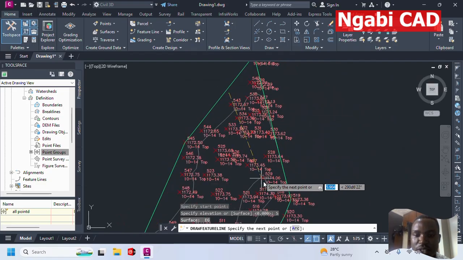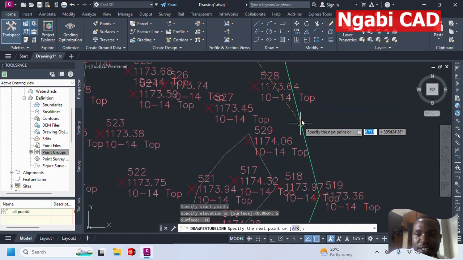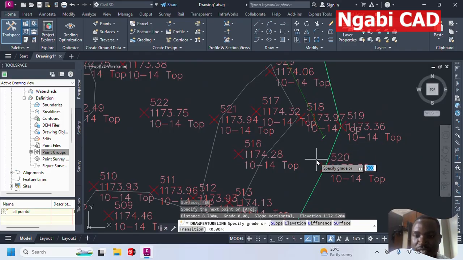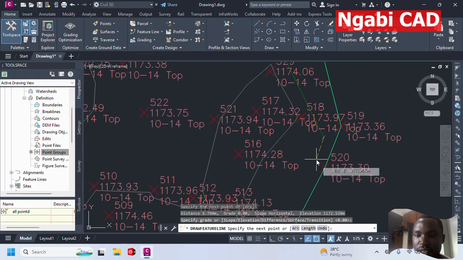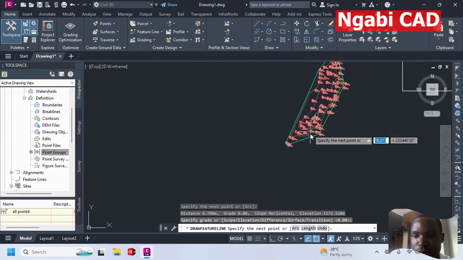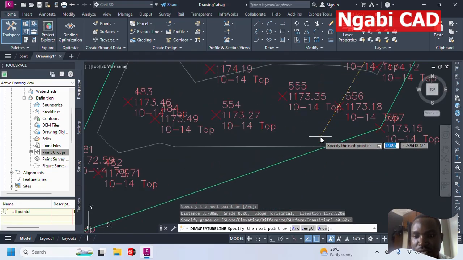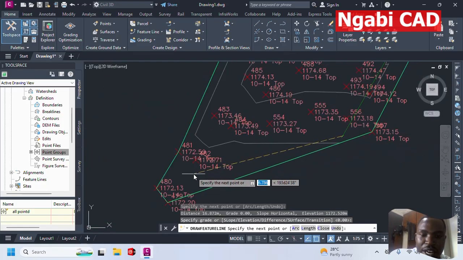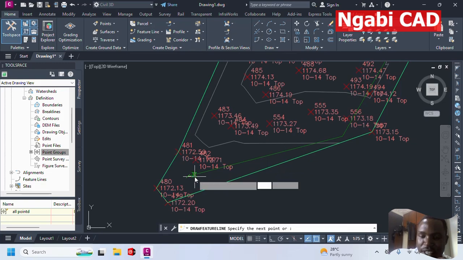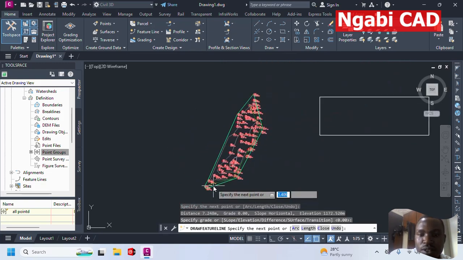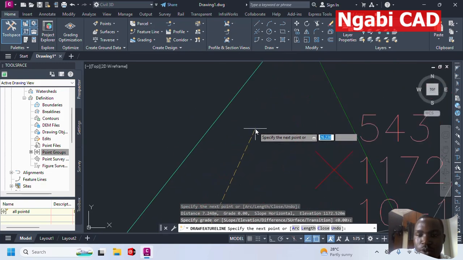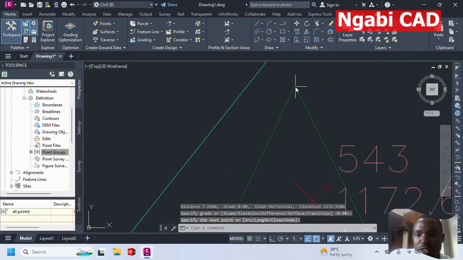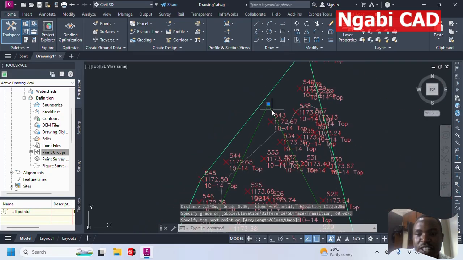Of course, we shall start drawing lines to show our feature line. The gradient, we can leave it as 0, press enter, or the slope. Come to this point, press enter to leave it at 0, come to this point, press enter to leave it as 0, and also come up to this point such that we can close. So this is our feature line.